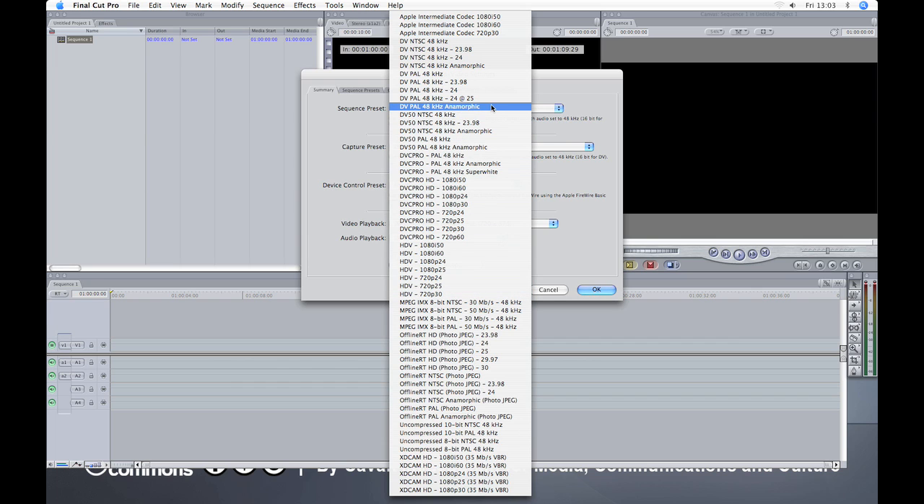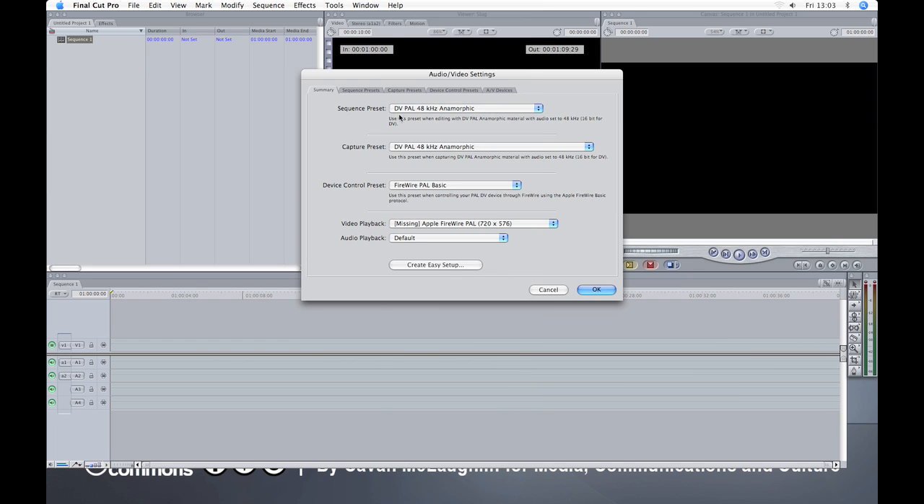You want to choose DV PAL 48 kHz anamorphic. So that's DV, which is mini DV, PAL, which is the video format here in the UK. That's probably one of the most important settings. It's hugely important. 48 kHz is what your audio will have been recorded at, and anamorphic means widescreen. You should have shot in widescreen.